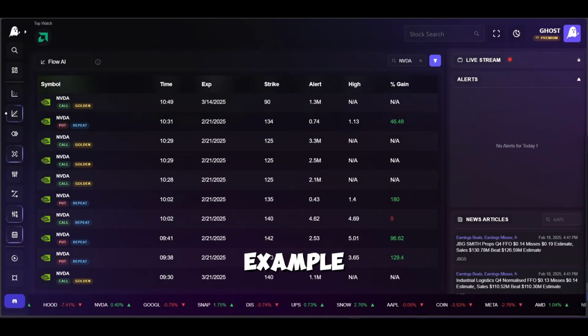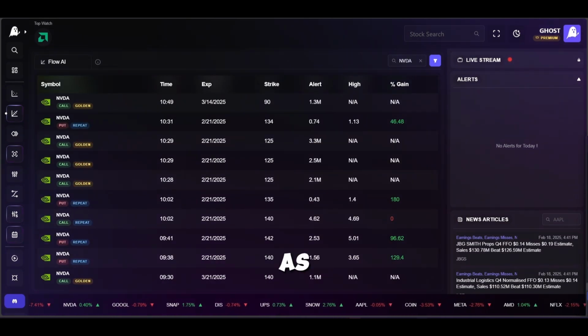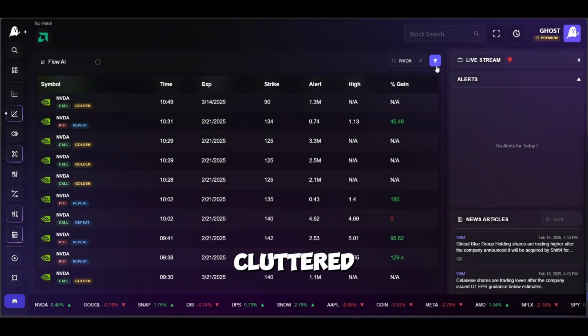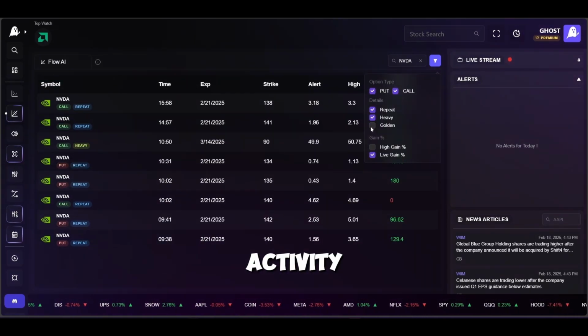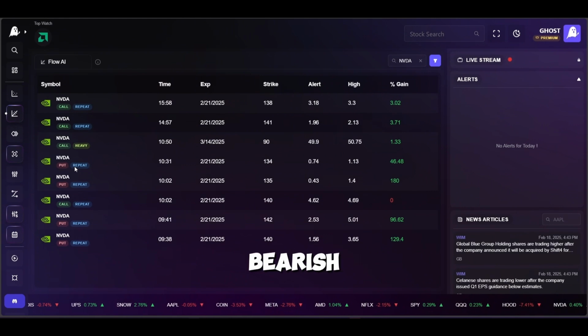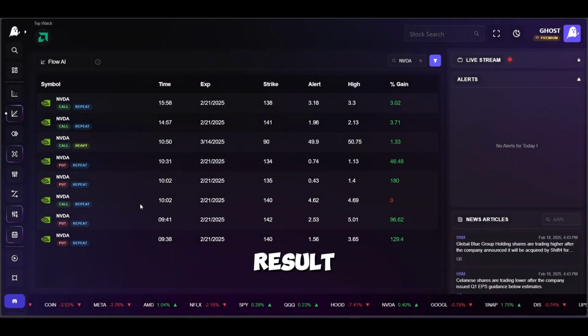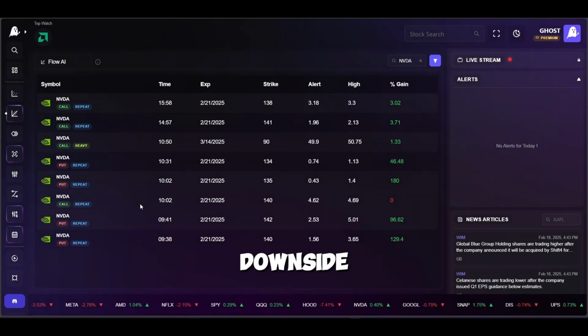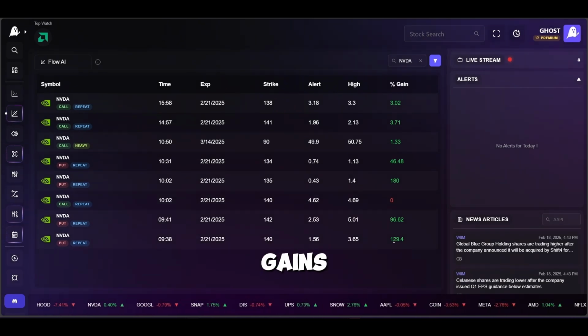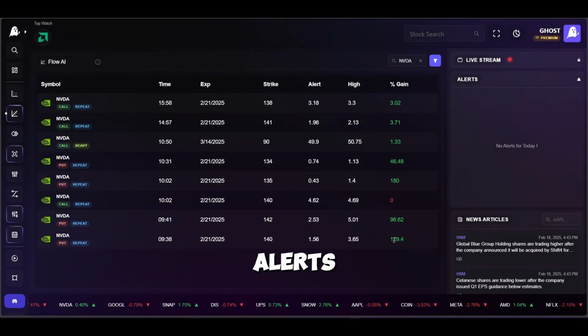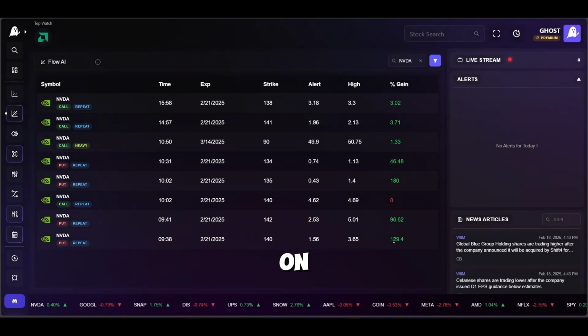Here's an example of the NVIDIA Flow AI alerts from today. As you can see, this does look pretty cluttered, but once I turn off the golden activity, you can easily see that there was a ton more bearish activity into NVIDIA and not too much call activity throughout the morning session. As a result, NVIDIA did have an aggressive downside move in this morning session, returning gains of up to 180% on alerts like this 135 strike puts on the weekly contracts.